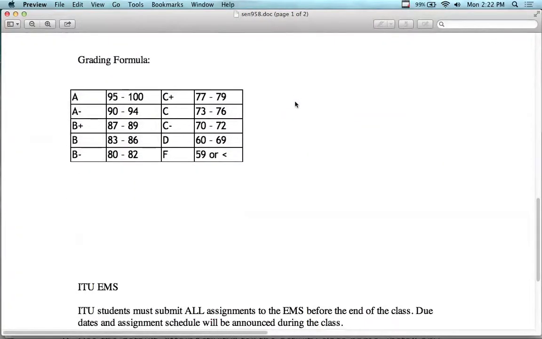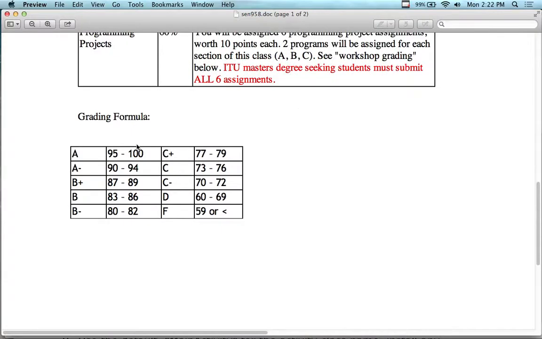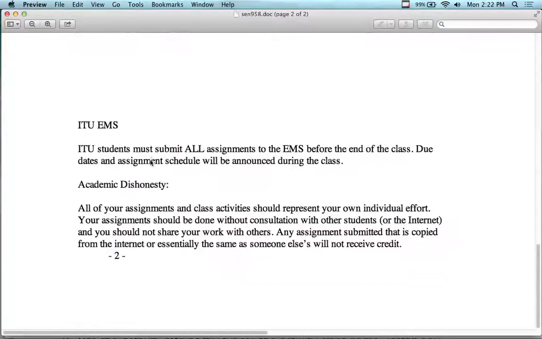Standard grading scale: I do not give out A pluses, and A is the highest grade you can get in this course. A 4.0 is the highest grade points you can get at this university. There's no such thing as an A plus. So don't ask me for an A plus, you're not going to get an A plus.